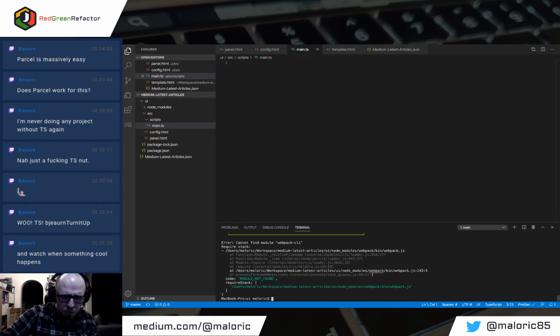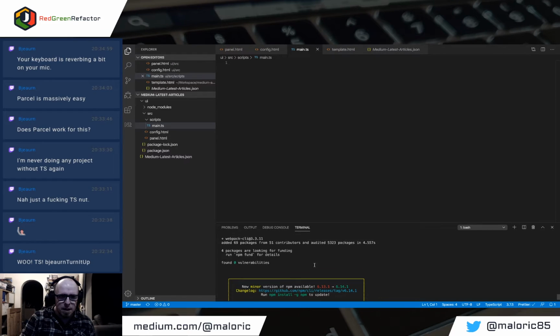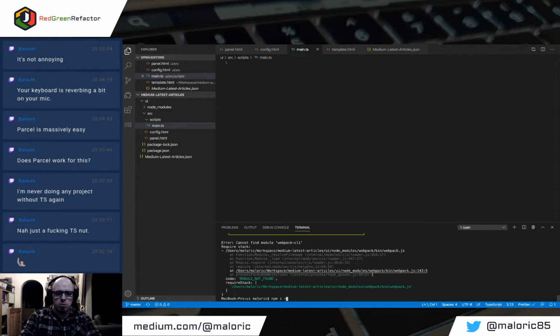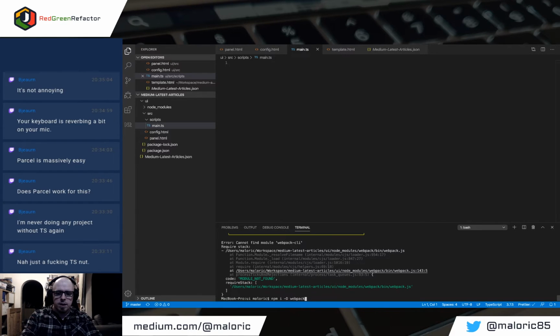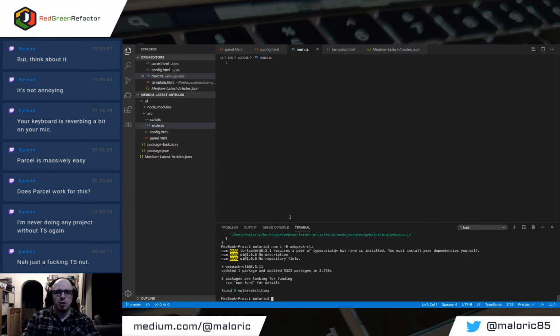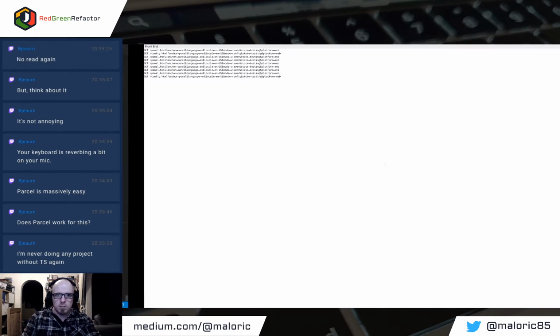Okay, that looks promising. No, it doesn't look promising. Cannot find module Webpack CLI. Maybe I need to install that. So npm install dev Webpack CLI. But think about it. What are you going to try and convince me to use yarn now? Insufficient number of arguments. This is where I have to start googling it.